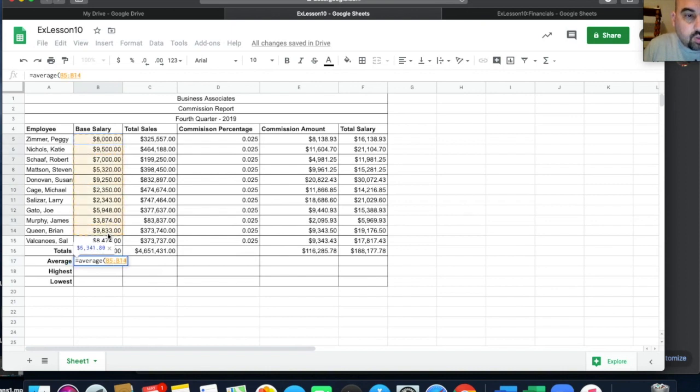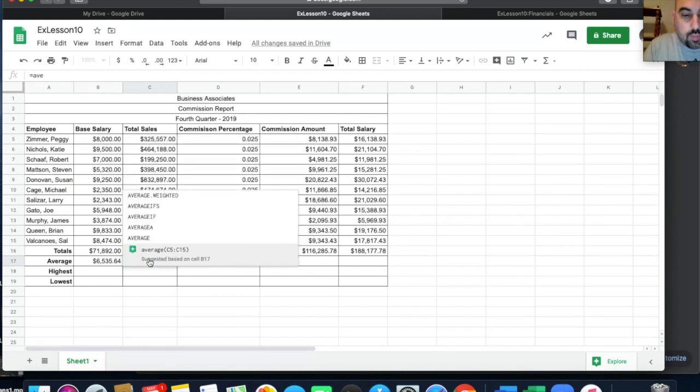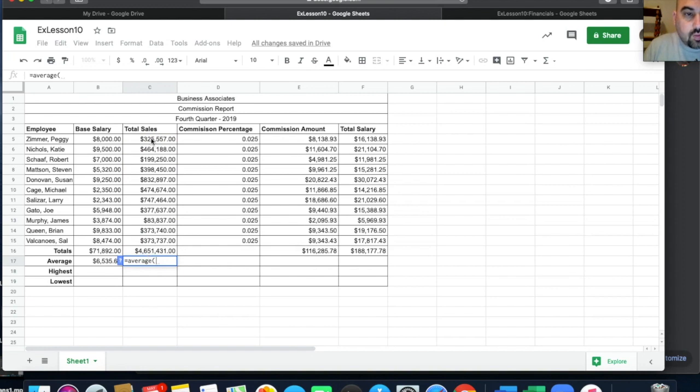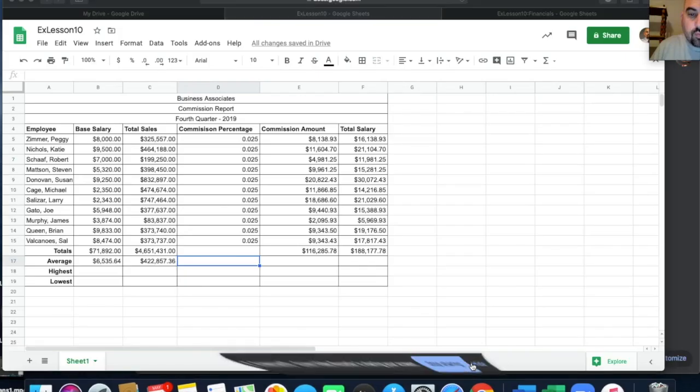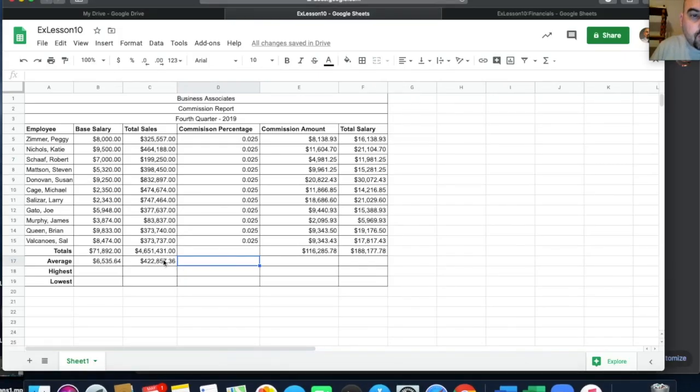Highlight the numbers that we want to average, so go down to Sal's name, end of parenthesis, enter. Okay, I'm going to do it again, equal sign, type in the word average, parenthesis, highlight all the way down to Sal, end of parenthesis, enter. Okay, so now I've got that average in.